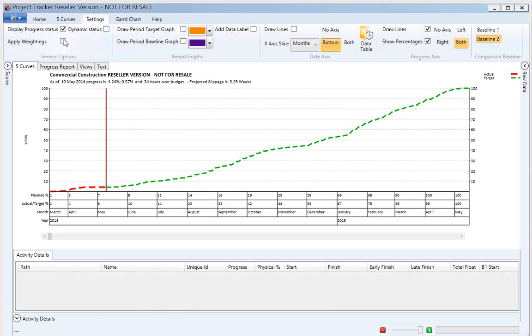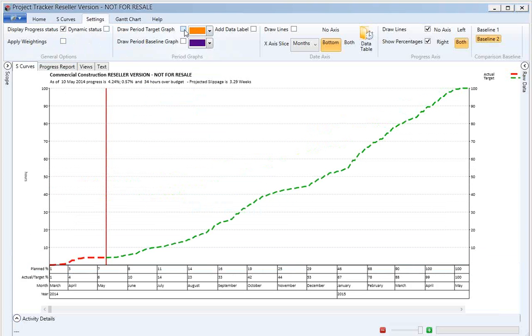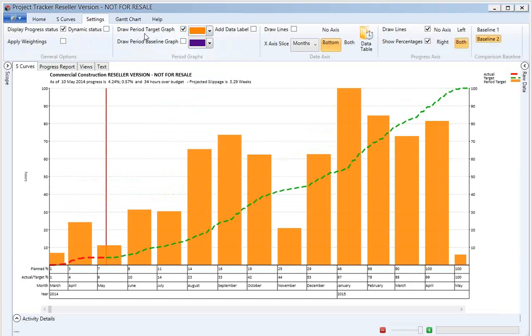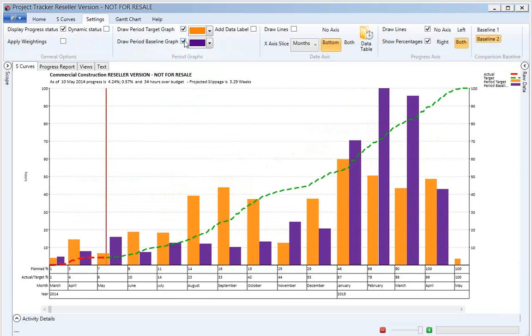What we are doing in Primavera, we create one user-defined field called weights, and when we apply this, the progress curve will be based on your weightage. This is another advantage. And when we are looking at the overall, we can also have the graphs, like this is a target graph and baseline graph.